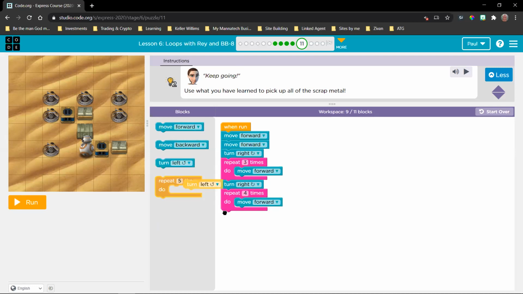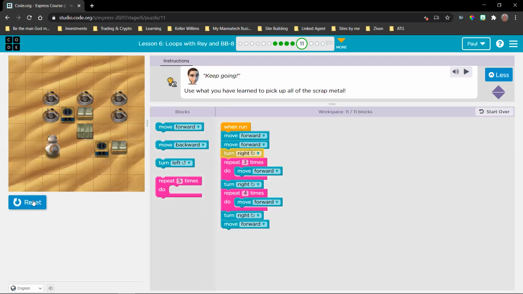And then one last turn right. And just a move maybe. There we go.